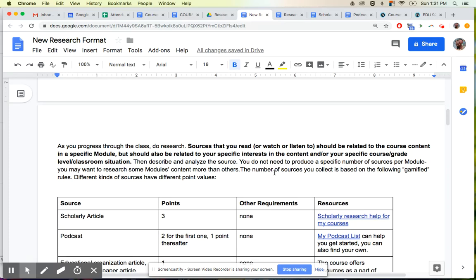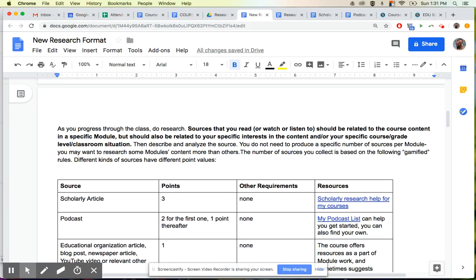So you don't need to do a specific number of sources per module. You might like one module more than another and want to do more research there. So there's no particular number that you need for any particular module.